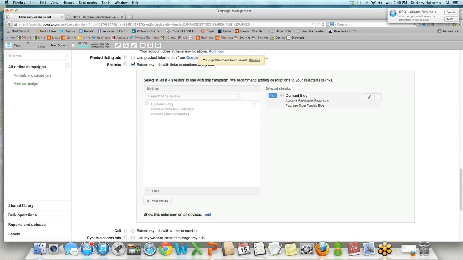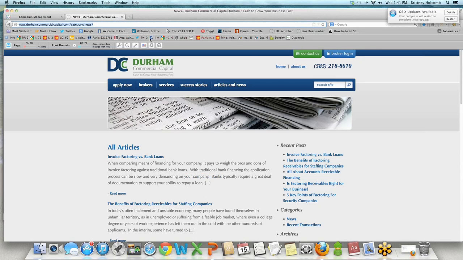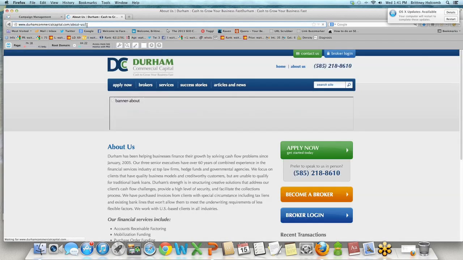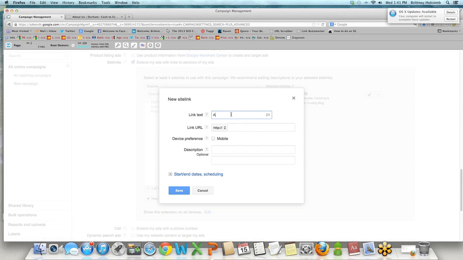It's not highlighted. You have to actually add it over here. So we select it, and it will come over here and pop up highlighted so that you know that that is going to be a site link that's added onto one of your ads. Another site link I would add, any product page you want to focus on. I would do an About Us or maybe a Contact Us. I'm just showing you guys how to add these so you kind of get the gist of it.